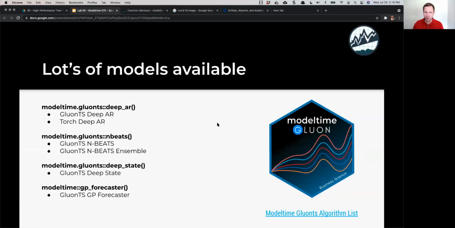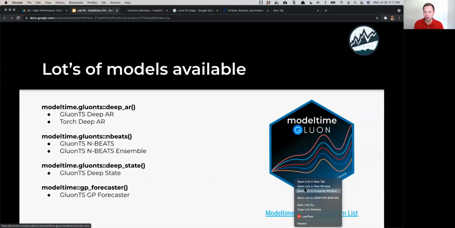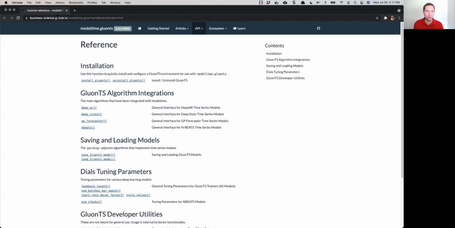Okay, next, we've got even more models available. So we'll be experimenting with several of these today. We've got the GluonTS Deep AR. So this is the GluonTS package. It also has its own algorithms list. And again, I'm going to put this into the chat. So open this link in a new window. And these are all of the algorithms right here that I'm going to be talking about.